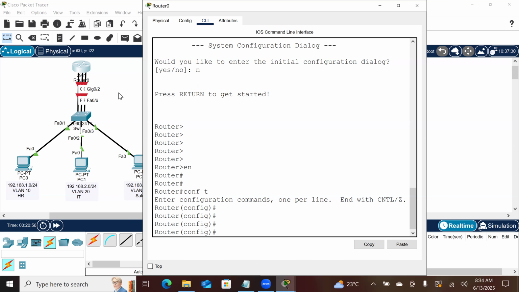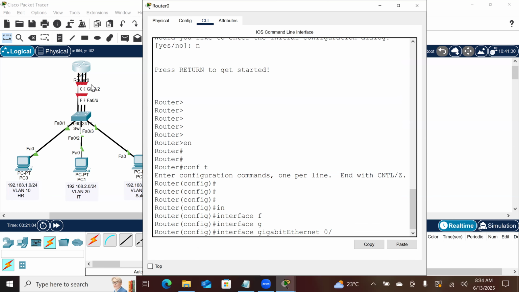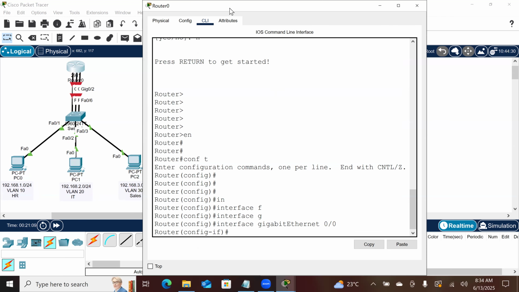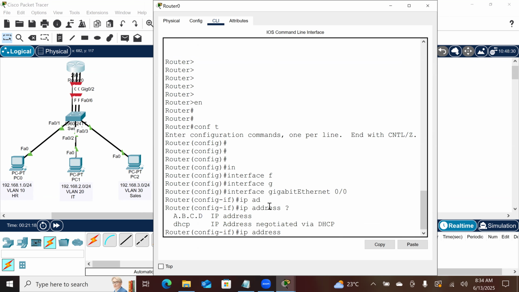Okay. Now let's go to the interface. That is interface GigabitEthernet 0/0. Here, how to assign the IP address? It is really simple. You have to say ip address. If I say question mark, it will be asking two things. You want to give it manually, or you want me to choose it from the DHCP server. We don't have any DHCP server currently in my network, so that's the reason I'll go with a static configuration.